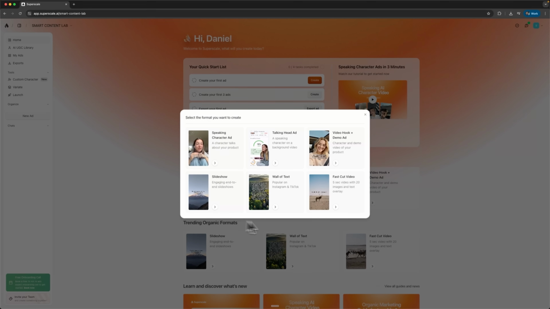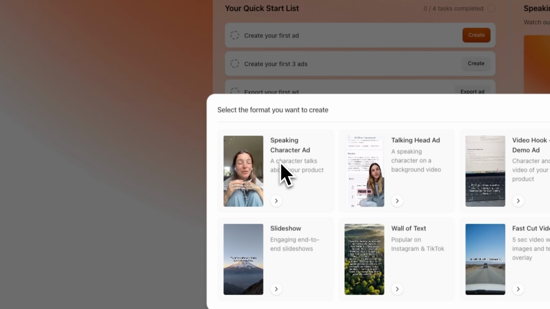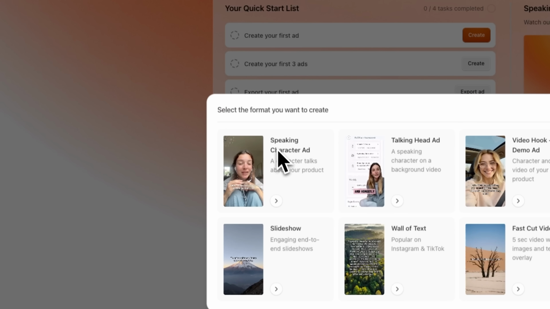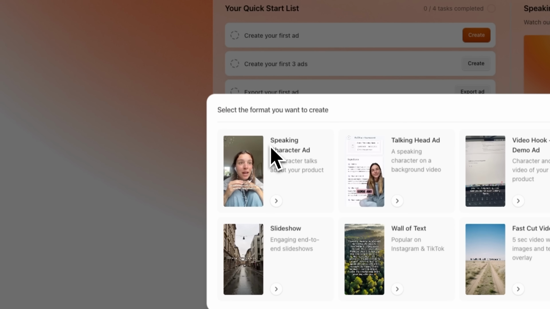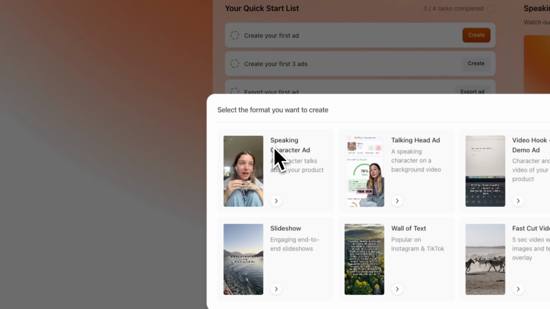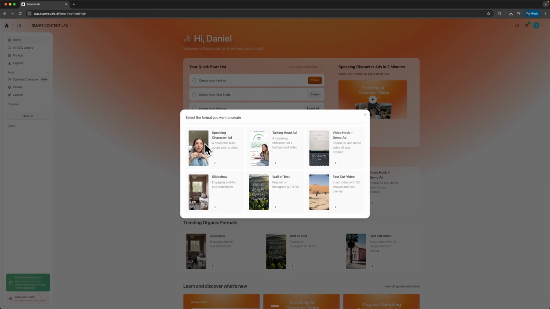We'll start by choosing the ad format. In this case, we'll go with a speaking character ad. This format uses full-body animation and expressive facial movements, making the character feel like a real, authoritative spokesperson.